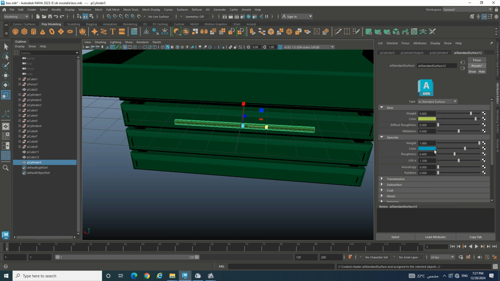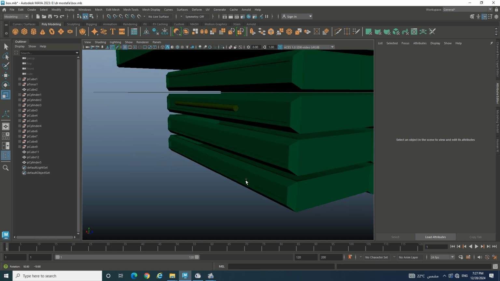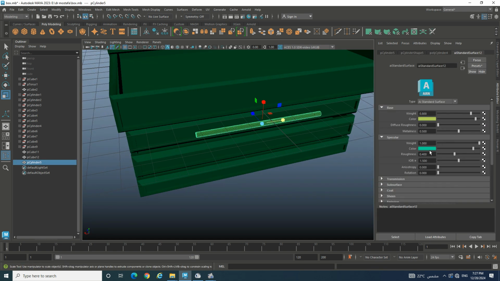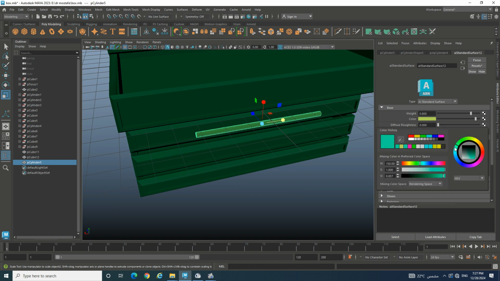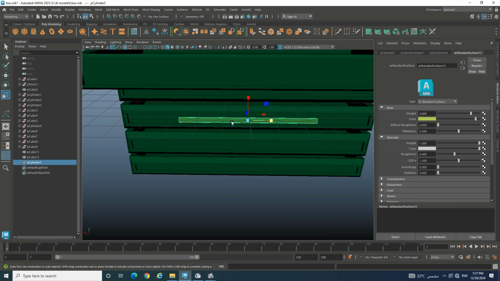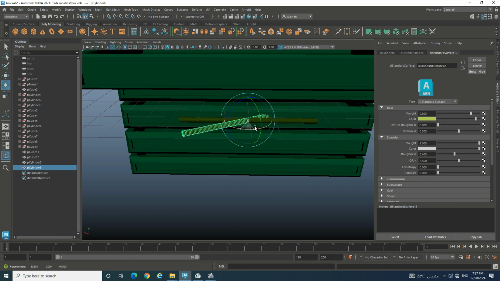You can apply different modifications like roughness and weight and specular effects. You can see this modification I have applied. You can choose any different color you want to apply. Let's say I will make it a bright effect. I will select it, move it, rotate it, and scale it.